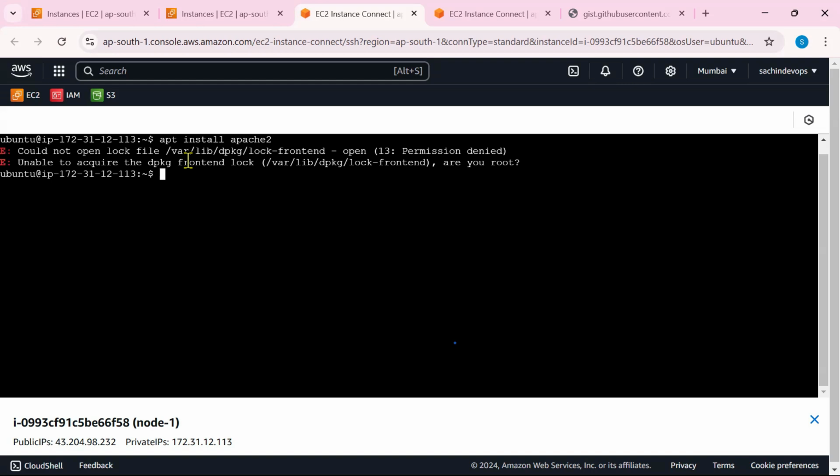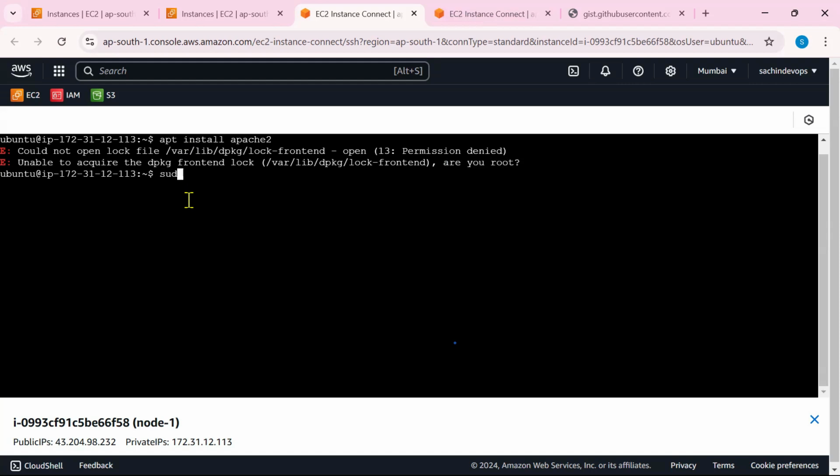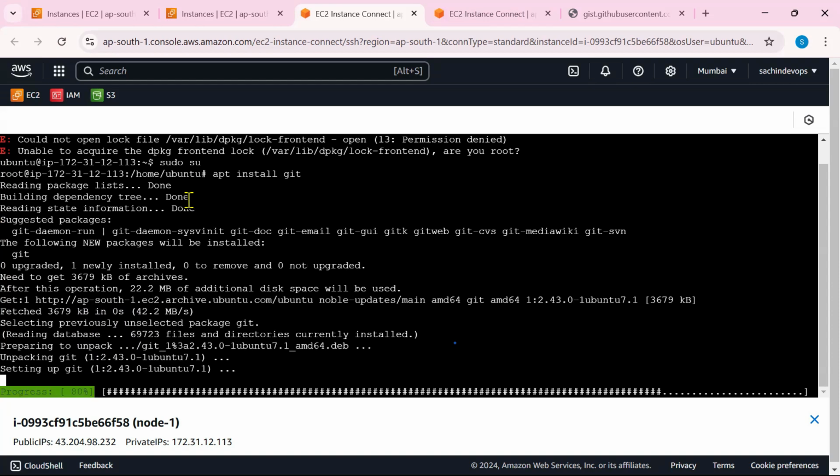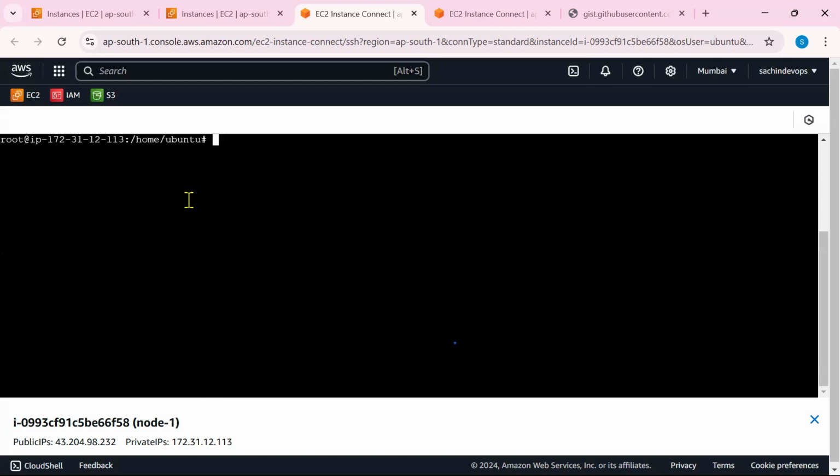Now, why is it not getting installed? See, here, permission denied. Are you a root user? So, before installing anything, sudo su. You need to switch to root user, then execute the same command: sudo apt install and your package name. This time I'll use git. Now I'm just trying to install git into this machine. Now it has been installed.